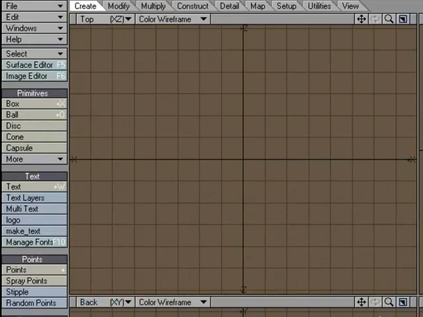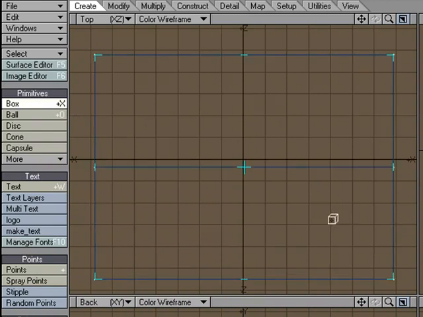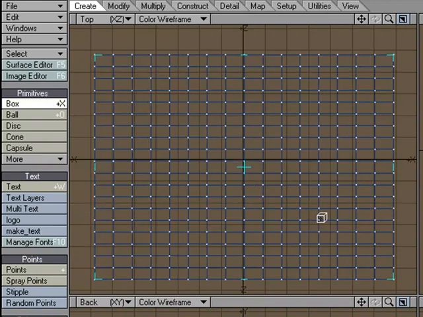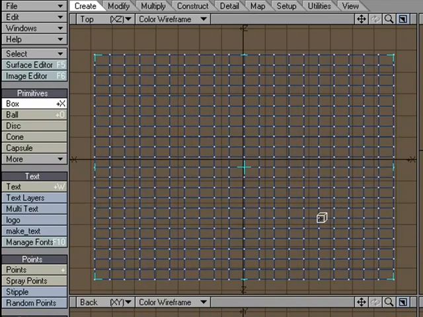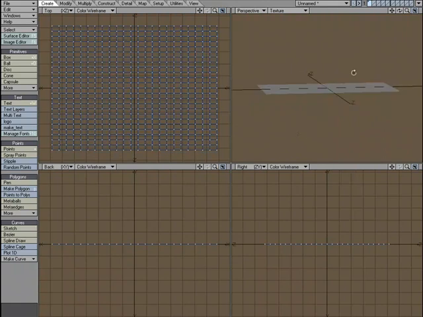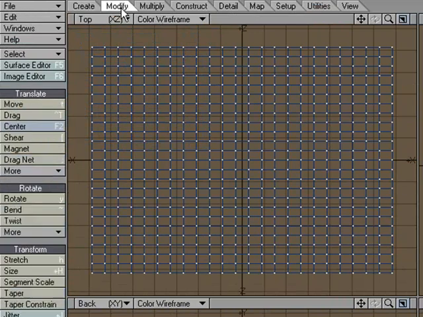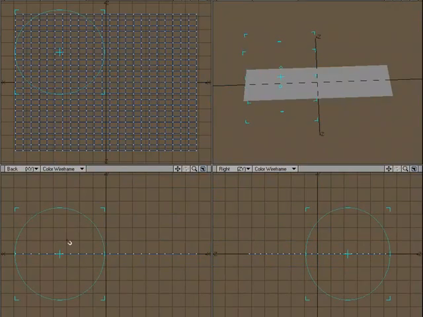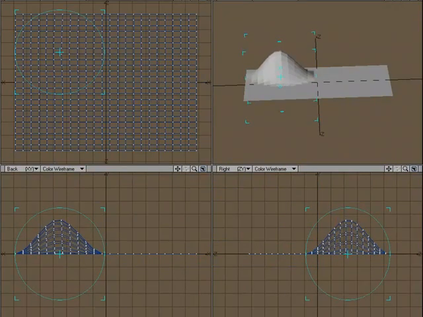For starters, let's go ahead and just create a flat plane, and we'll give it some segments with the up arrow key and the right arrow key, something like this. Okay, and then I'm going to center it with F2, and then let's make some simple little mountain ranges. So to do that, I'm going to go over to Modify. Let's use Magnet, and I'll right click to start setting up my falloff area, and then left click and drag, and I'm just going to raise a few areas.